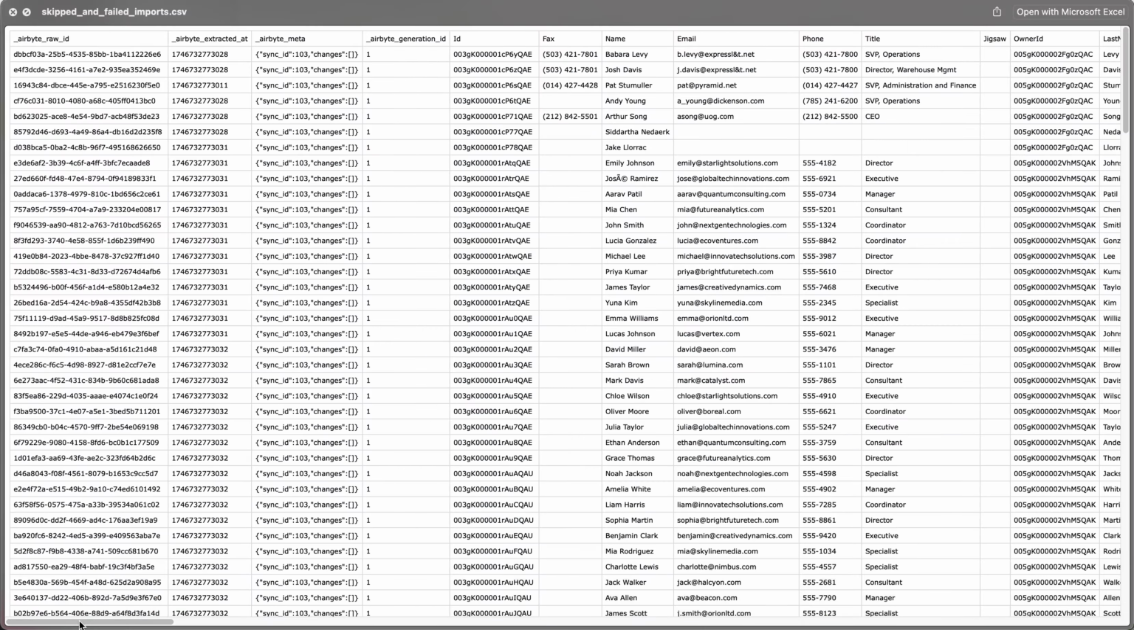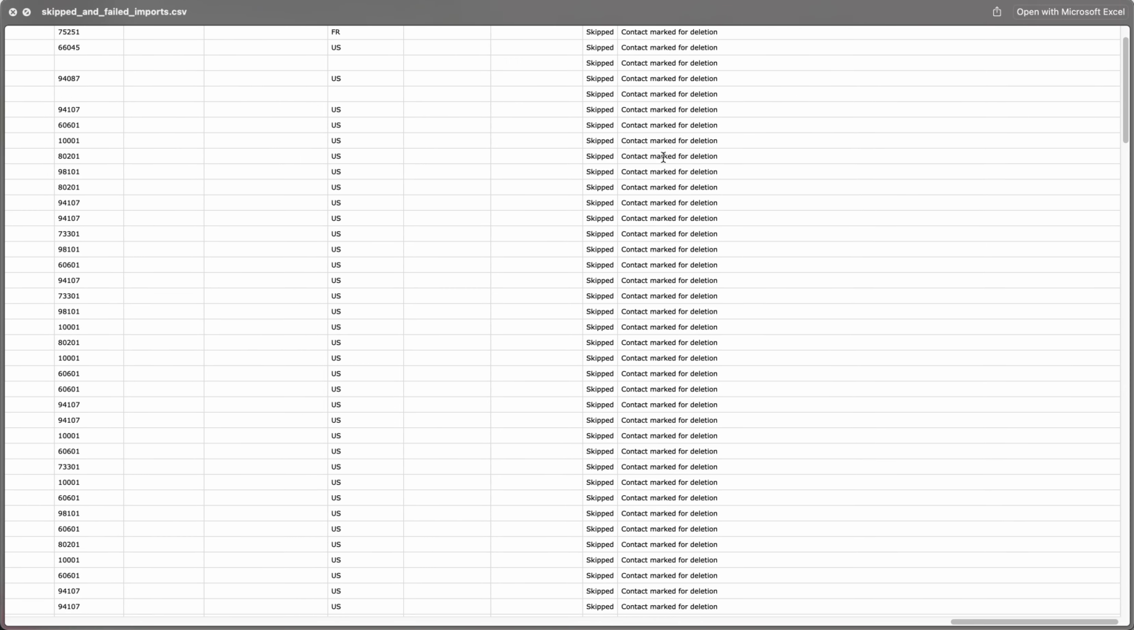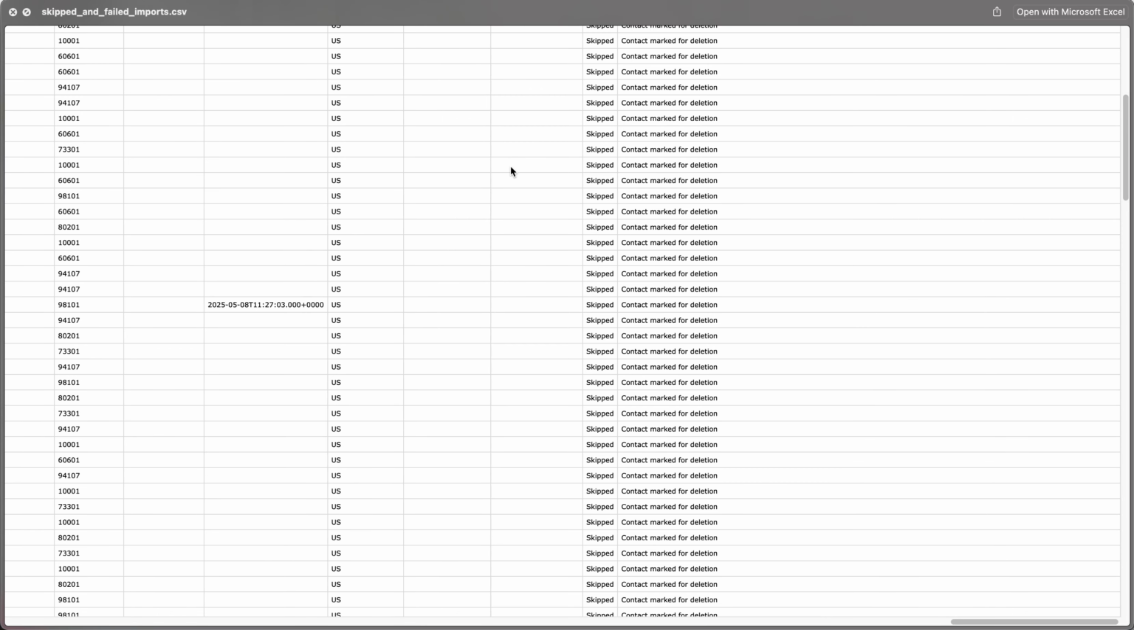I've just opened the downloaded CSV, and if I scroll all the way to the right, I can see that the 2 errors were invalid email addresses, and these contacts were skipped because they were marked as deleted in Salesforce, confirming that Contactzilla is correctly respecting deletion flags and avoiding anything that's been removed on the Salesforce side.